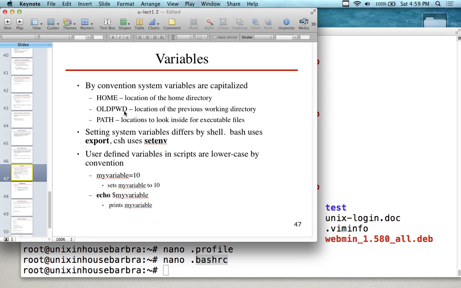They're all in uppercase. So setting system variables differs from shell to shell. Bash uses export. So we say export, space, this is equal to this, or I'll show you the syntax when we start setting it. C shell, csh, uses setenv. So later on in the course, it will actually matter which shell you're in, because the shell commands are a little bit different depending upon which shell you're in.